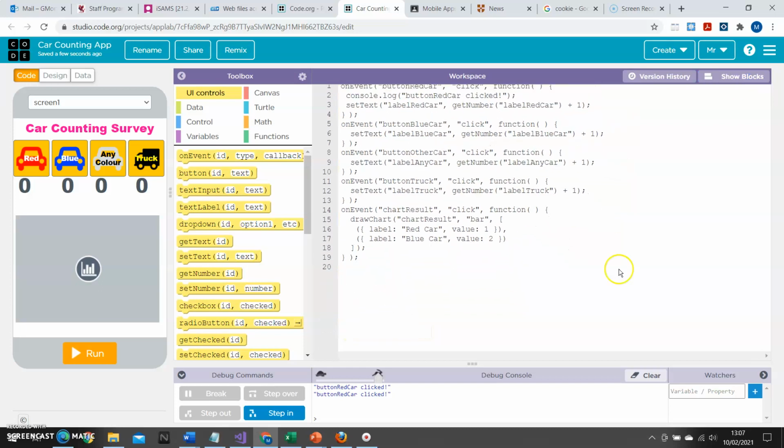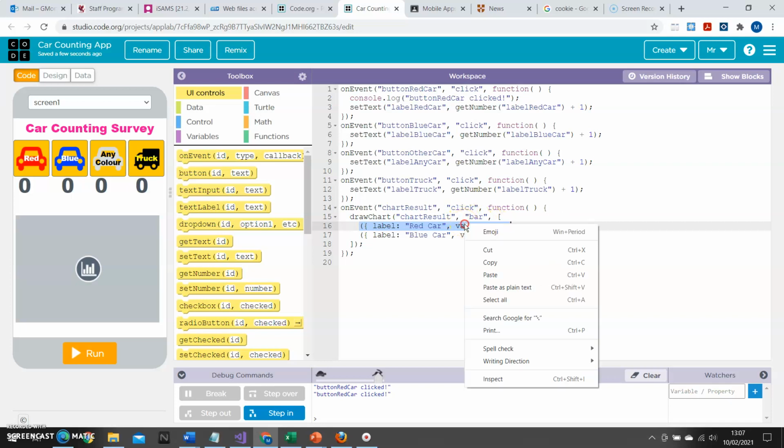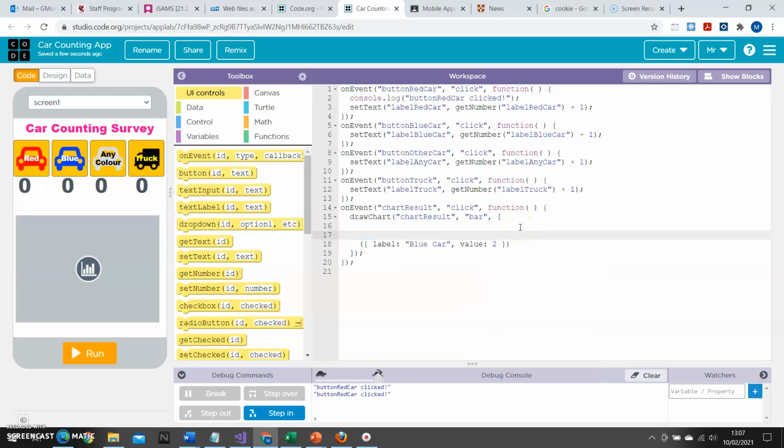So I'm going to click here, show text. And what I want to do is make a copy of this line here for each additional piece of information that I want. So I'm going to right click and copy, and then I'm going to come down a line. Oh, sorry, if I click here first, I'm going to come down a line and paste, and down a line and paste, and now I've got 1, 2, 3, 4 sets of results. Commas between these, but not on the end there. And it should go red car, blue car, any car, and truck.